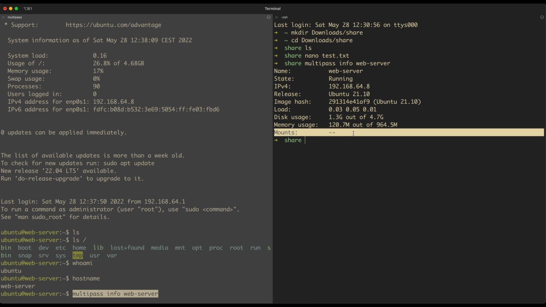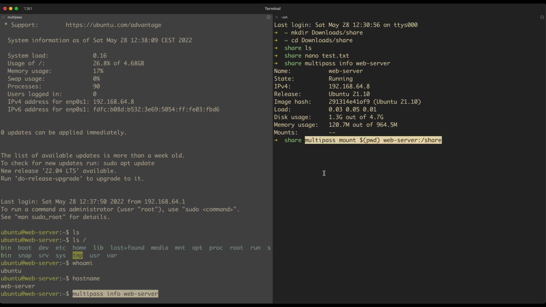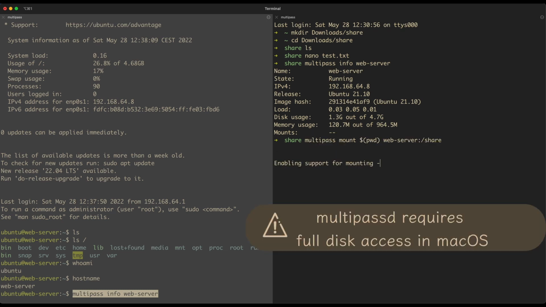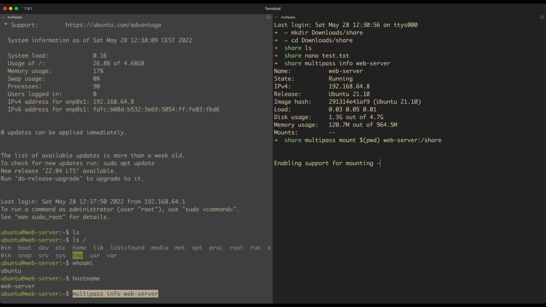So there are no mount points currently, and that is what we are going to fix right now. We're going to use the mount option of the Multipass CLI to mount this location, which is the working directory with the downloads share, to the location /share in the web server instance. So let's do that. Please note that if you're using macOS, you need to provide additional permissions to the Multipass daemon in order to do this.